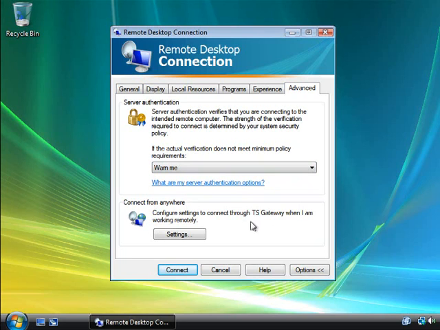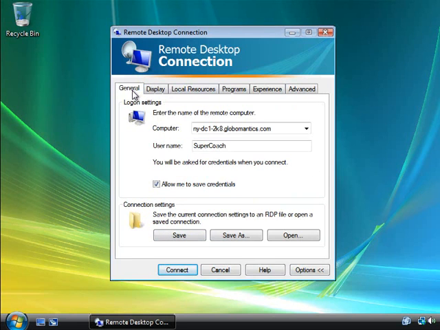Now, do we also want to connect from anywhere if we have Terminal Services Gateway? We haven't even touched on Terminal Services Gateway, so let's leave that alone until a whole different video series. Okay, so now let's go back to the General tab.